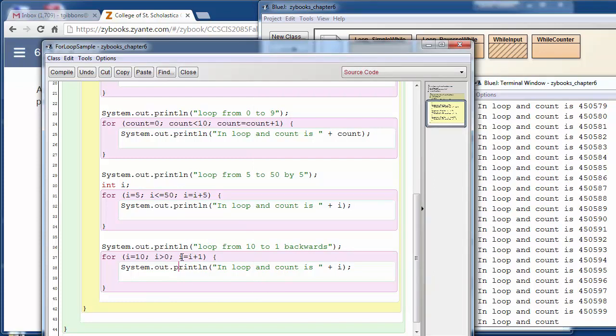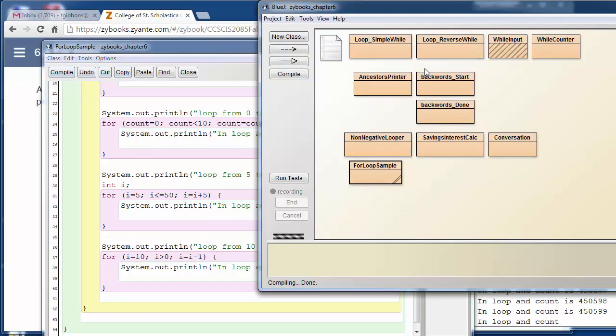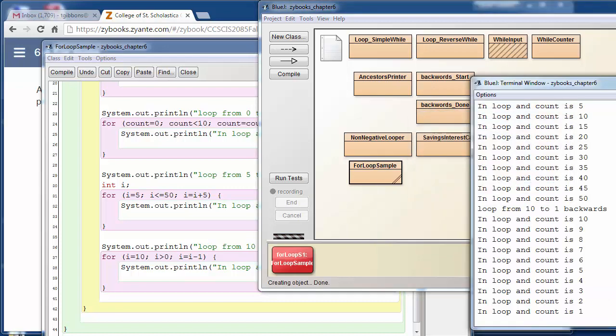Okay, so I don't want to do I equals I plus 1 each time. I want to do I equals I minus 1, decrement I each time. Compile this and run this again. So it looped from 10 backwards, 10, 9, 8, 7, 6, all the way down to 1.